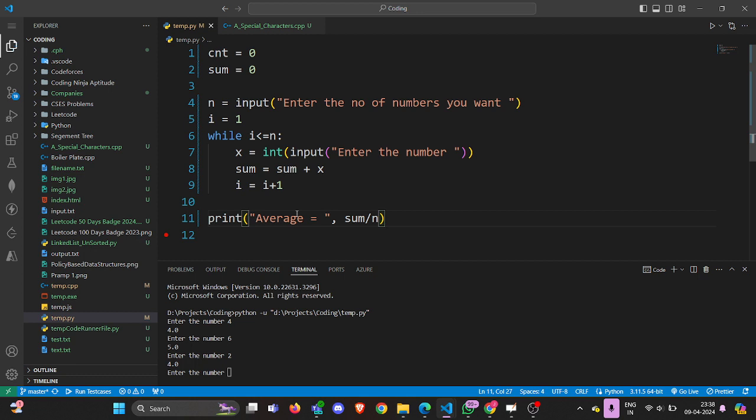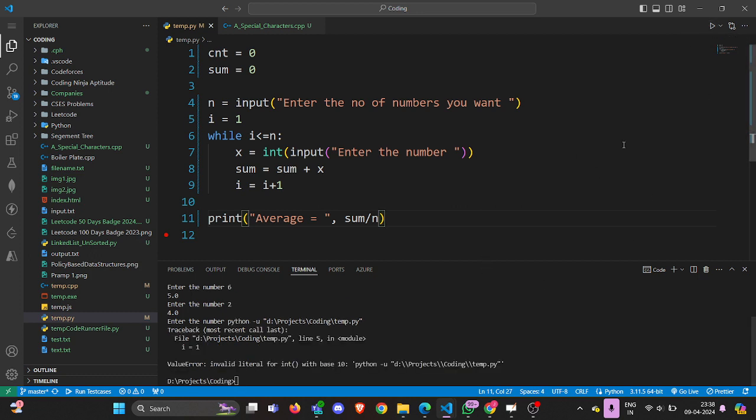Huh? Yeah, average is sum divided by n, right? Yeah. Let's do it. Let's see if it's a problem.